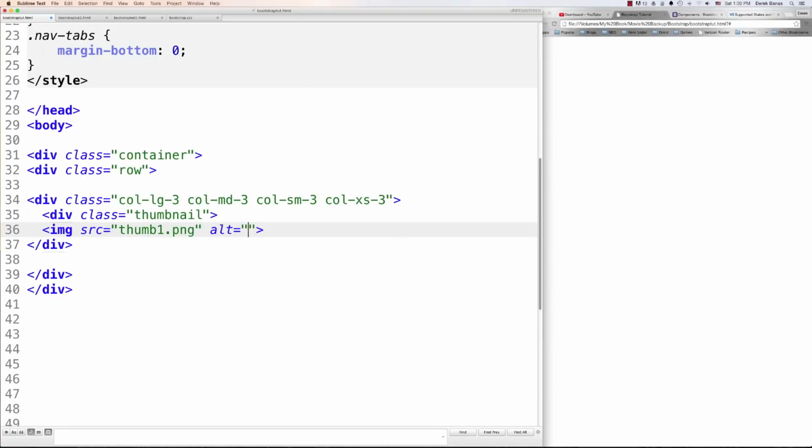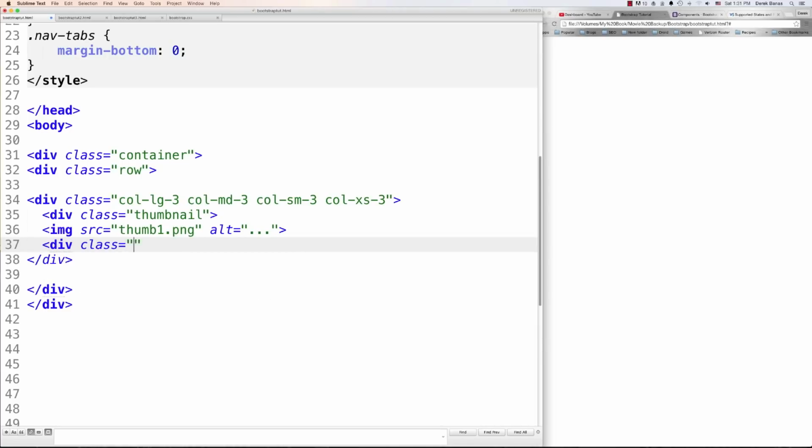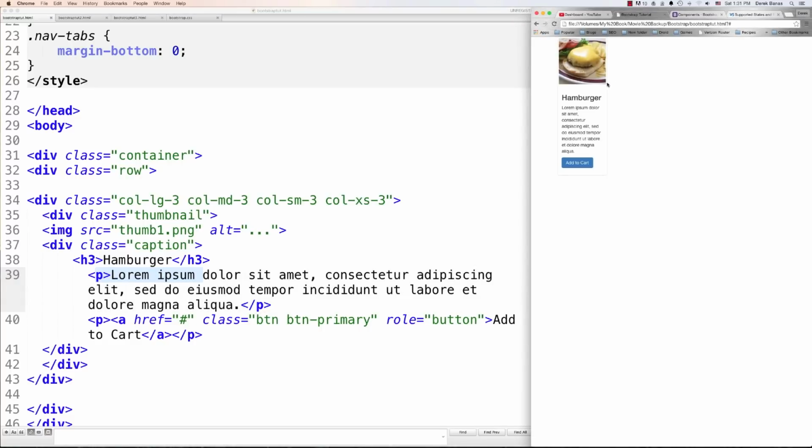Let's just go and have the alt be just nothing. And then inside of this, wherever you want to put your text, you're going to go div class is equal to caption, and then inside of there you can put in your header as well as a paragraph and then a button. And if we reload it, you can see there's a hamburger with a little image inside of it, and then we're just going to throw 3 more of those inside of there.